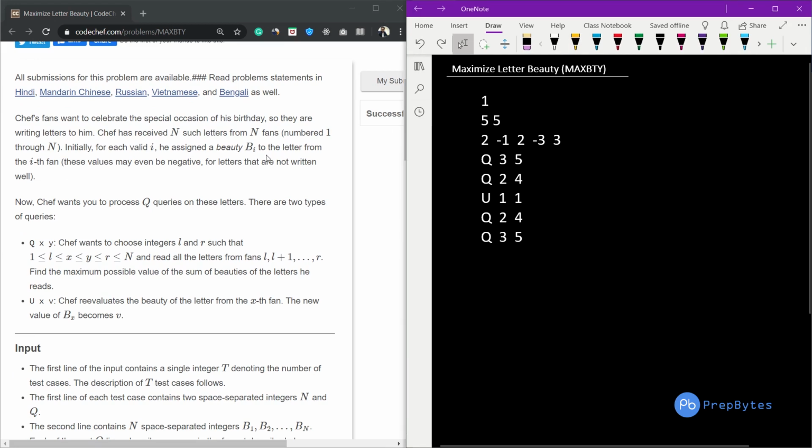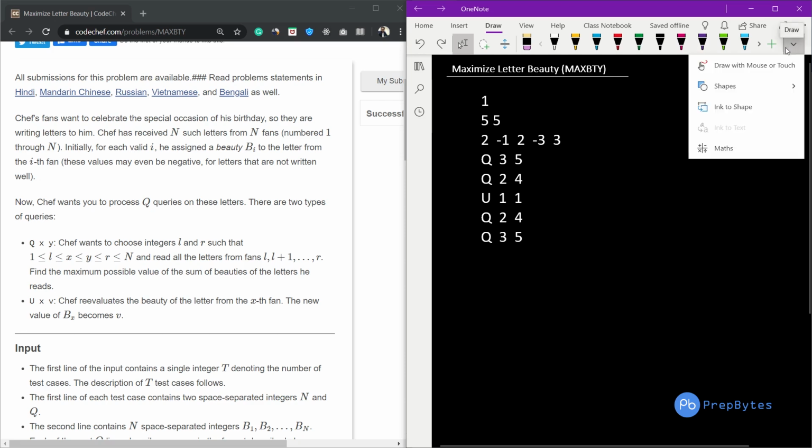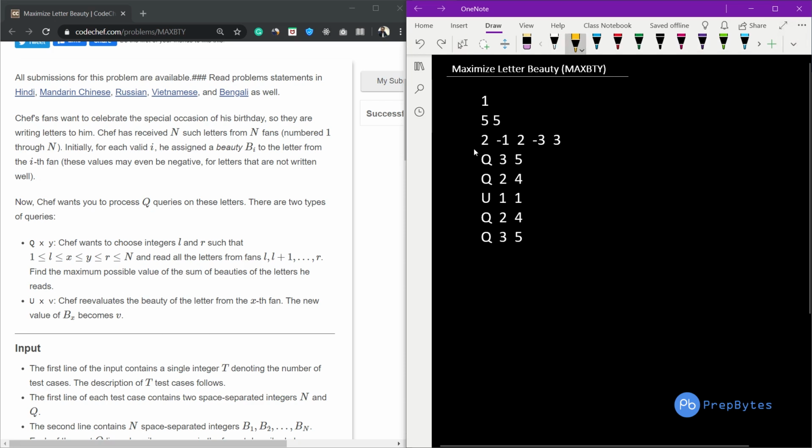Next point is, initially for each valid i, he assigned a beauty b_i to the letter from the ith friend. So these elements are the beauties. After this, there are q queries. So the q value is 5, the n value is 5 here, and the beauties are 2, -1, 2, -3 and 3. It is given that these values may even be negative for the letters that are not written well.